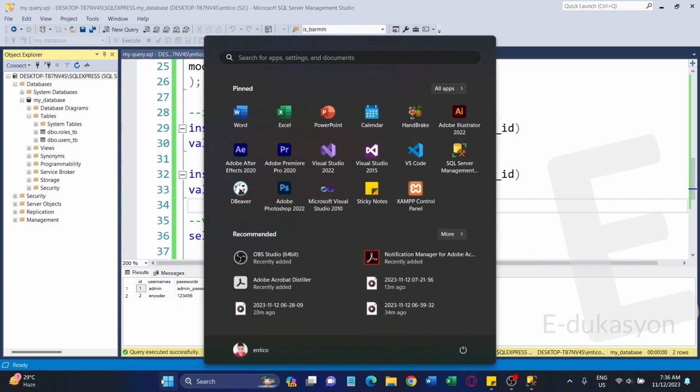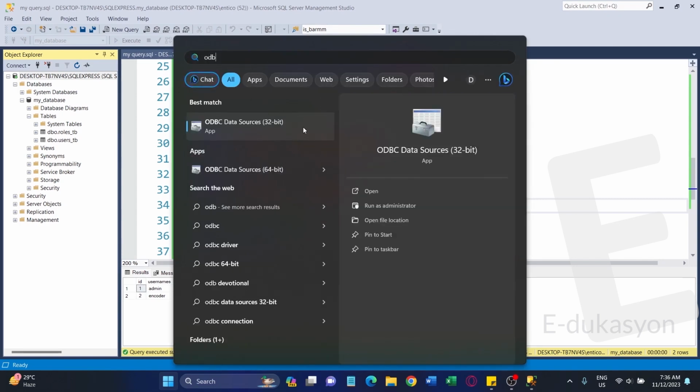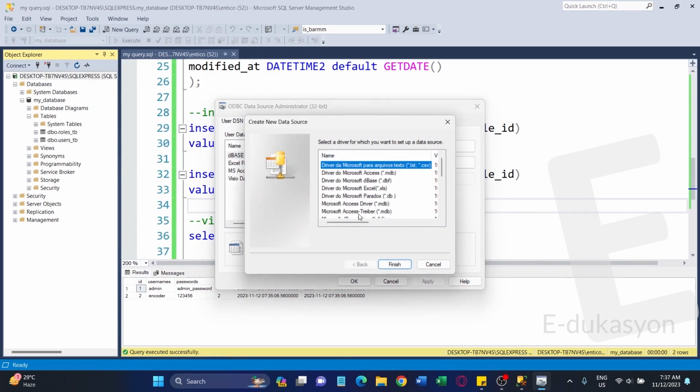Open the ODBC in the Start menu. ODBC, or Open Database Connectivity, allows an application, for instance, SQL Server, to connect to other applications such as Microsoft Visual Studio. Once the ODBC window appears, click on the Add button. Search for SQL Server.